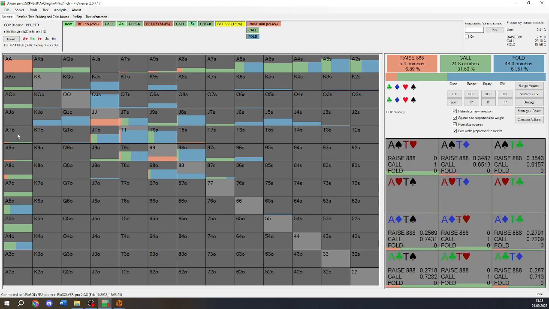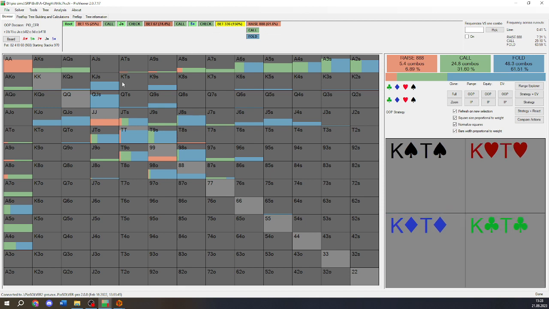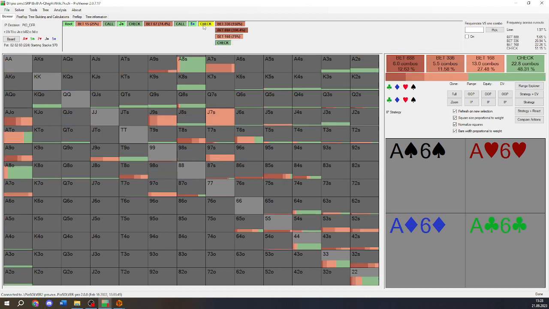Interesting, he does prefer to call ace-10 in theory. I would have said that ace-10 maybe is the worst call here. But yeah, the main question I had about this hand was on the turn. On the river, you have a bluff catcher, you can call or fold depending on if you think your opponent overbluffs or underbluffs.